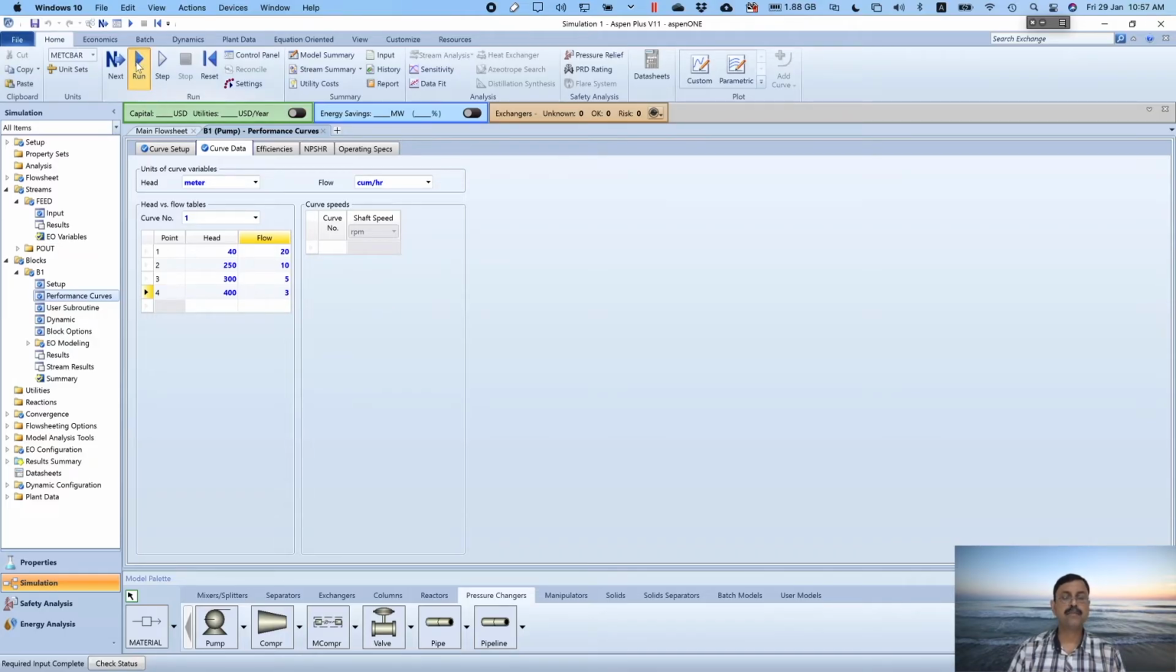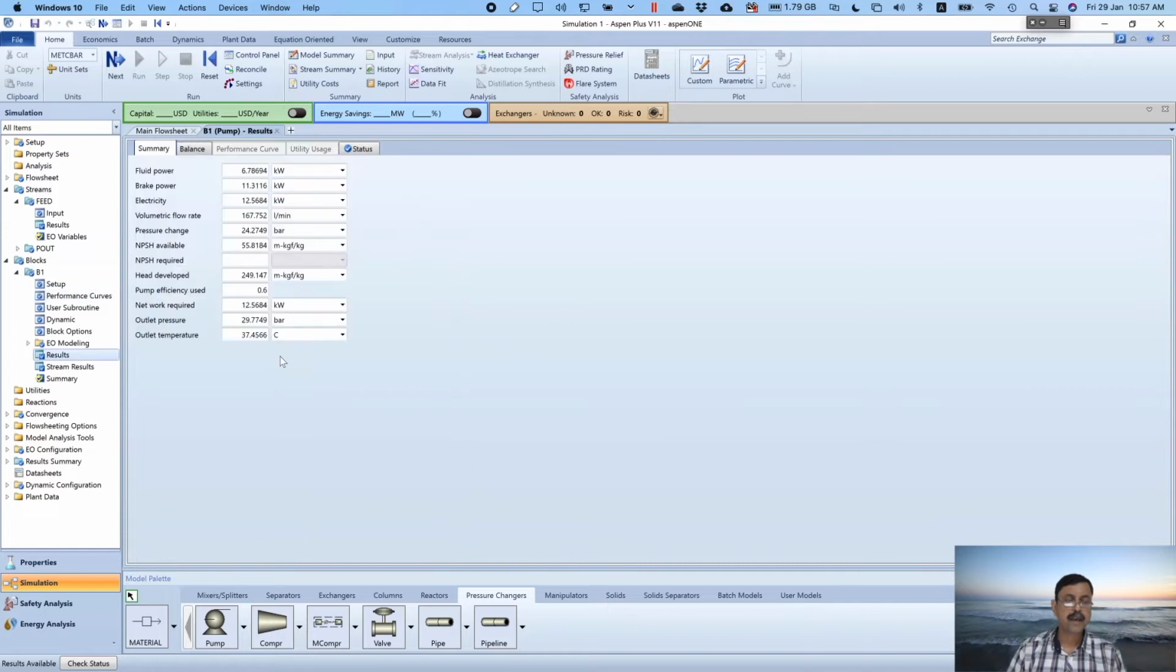Let us run the simulation of the pump. So results are available. Go to the results. Here all the information is available. We have the net positive suction head in meters, 55.8184 meters. Net positive suction head is available. And we have the net work required, that is 12.5684 kilowatt. So that much power should be required for running the pump.